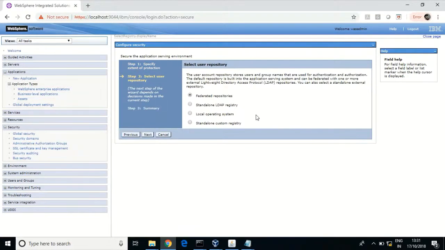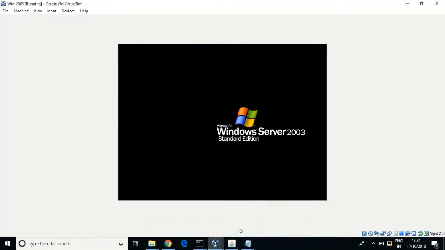So now let us see the local operating system, how to configure it. To configure local operating system, you need to have local users which you can use to log in to the WebSphere. This operating system is Windows 10. I do not have any extra users in this operating system, so I want to use an old operating system for test purposes, to configure local operating system security. So let me go to the old OS, Windows 2003.